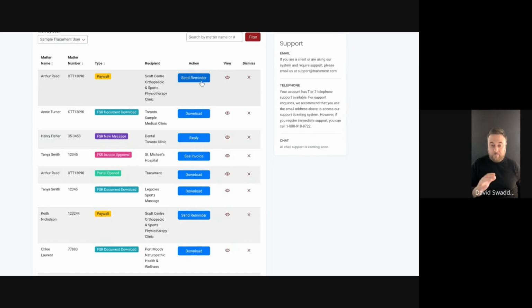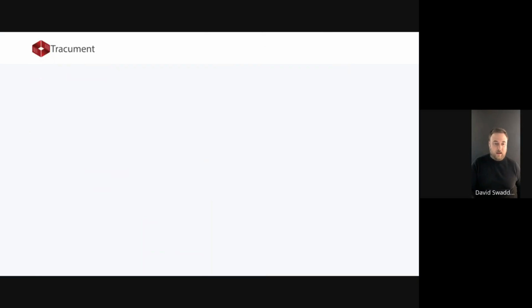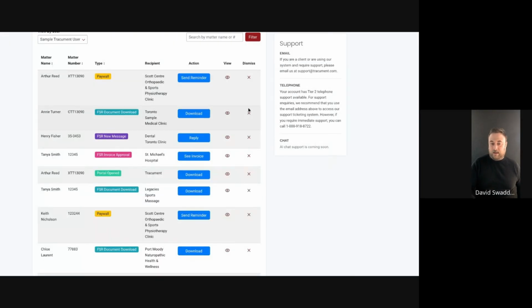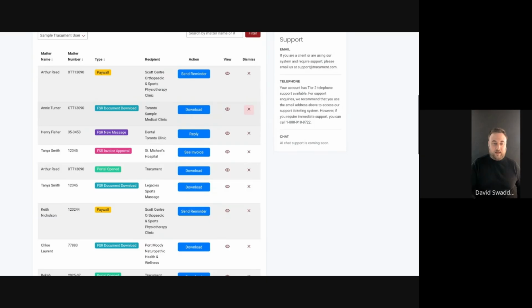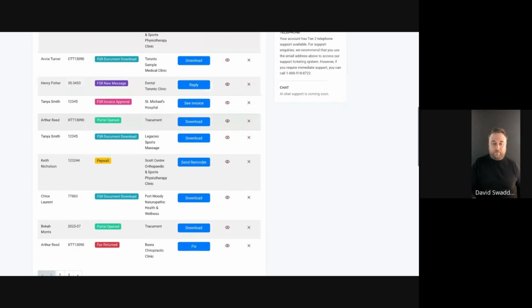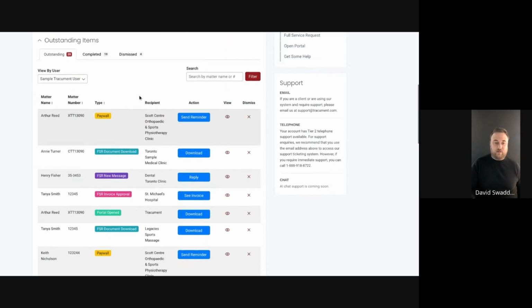There may be other possible actions here, but we give you the most prominent one, the most likely one, right in line here. You can also view it if you want. You can click this eye and it will take you into the request so you can view it. And then the other button here will dismiss it. If you know you're not going to deal with it, or it's not relevant, you can just dismiss it. They will spool in here chronologically, and those are your options.